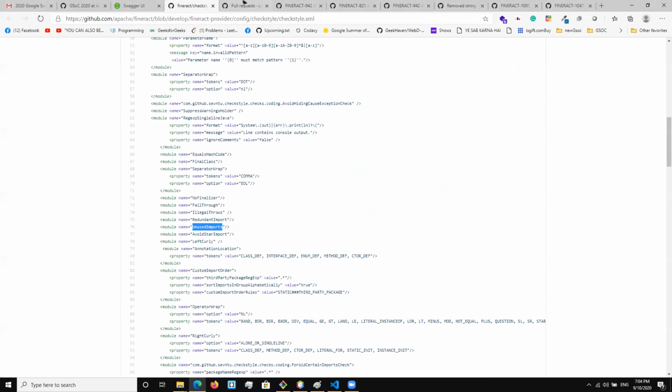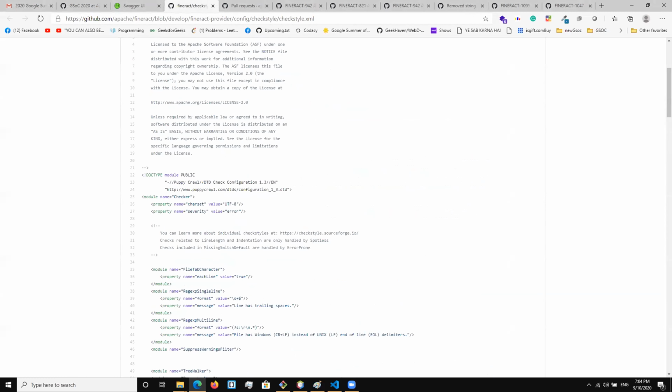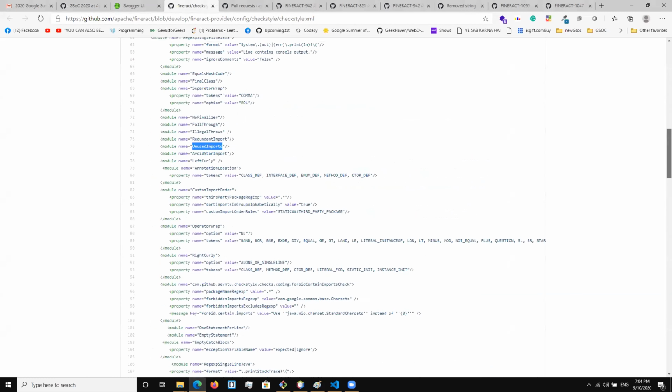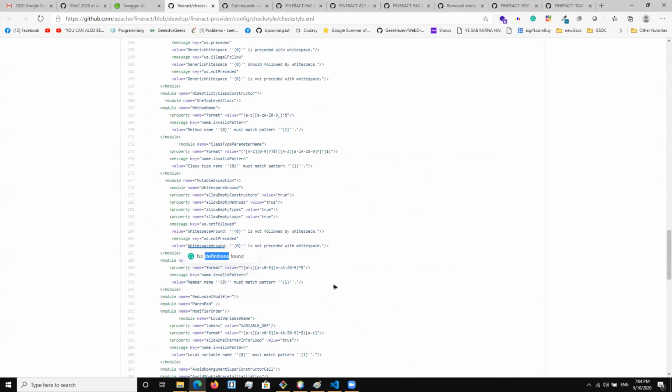For example, these are all the check styles that are active now. There are more than 50 check styles that are active. They check things like how white space is used, how members in a class are named, and whether there are redundant modifiers, for example in an interface we do not need to add a public modifier, so why add it, etc.